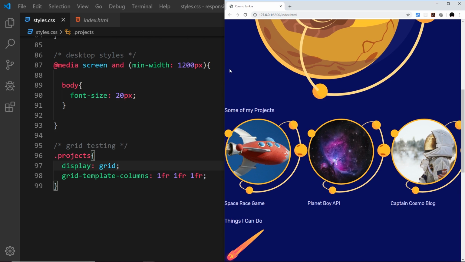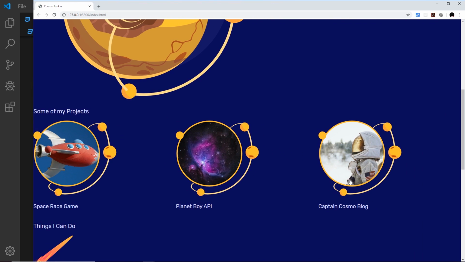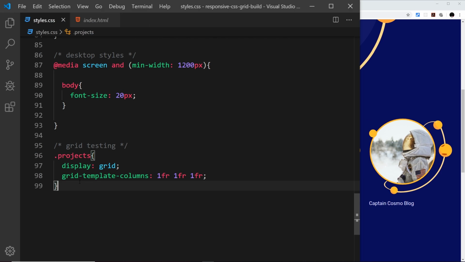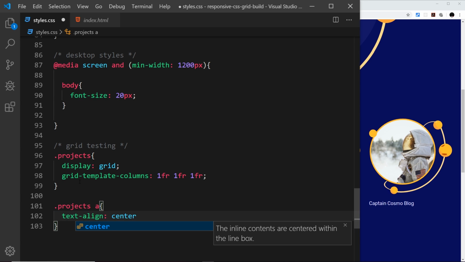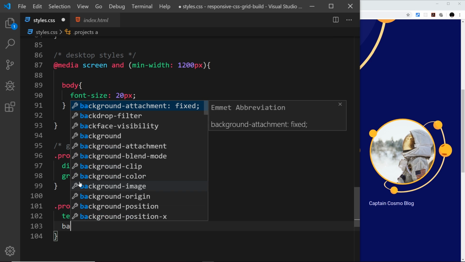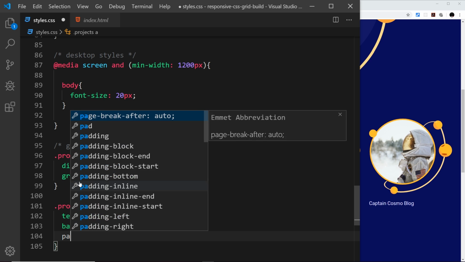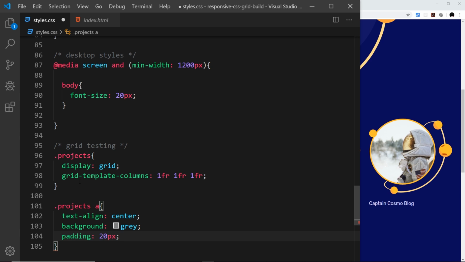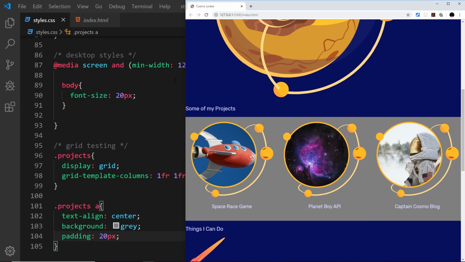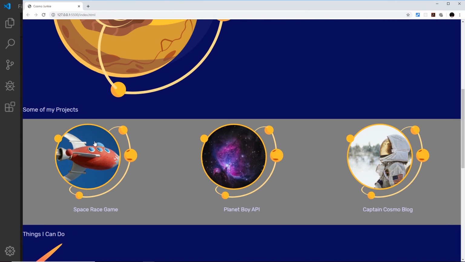Now, what I'd like to do is just make these items go into the center of their column because at the minute they're sitting on the left of each column. So what I'll do is come over here and say projects a, and then I'm going to say text-align is going to be center, and that will centralize any text and images. I'm also going to say the background of these things is gray just so we can see them, and I'll give each one a padding as well of 20 pixels. So let me save that and come over here, and now we can see that they're all centralized in their own column.